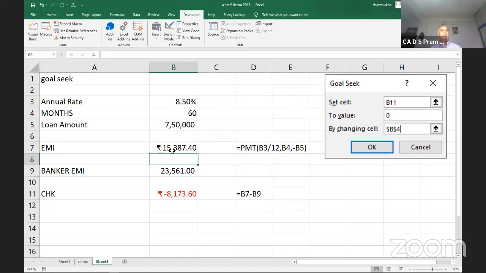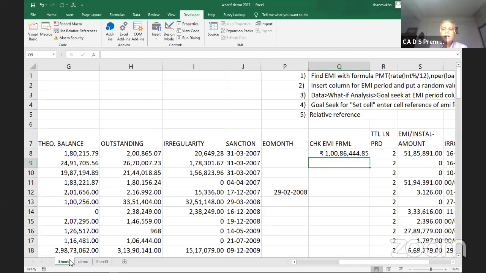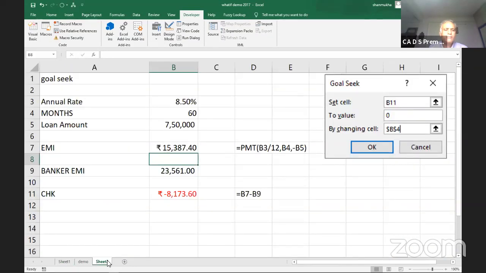Now the biggest problem is, in the statement we have just now seen, the banker ने installment दिया है, लेकिन the number of installments for which the loan is given, he has not given. So we are trying to find out. But what has the banker given? Banker has given this EMI. Now I am trying to check here with this EMI, the banker EMI minus the EMI I have calculated, which I have written here. Now I am going to use goal seek.